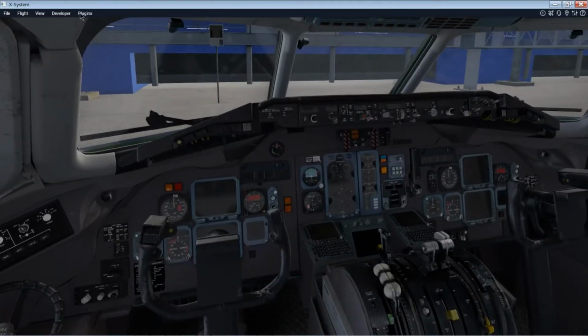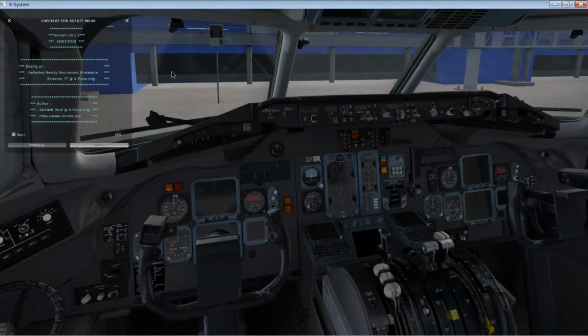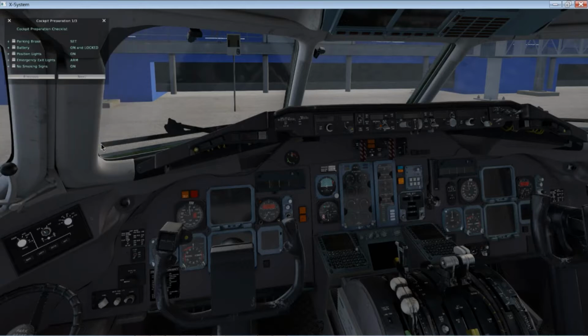I'm going to use the X checklist without the voiceover. I'm just going to see if I can rattle through these as quickly as possible to see that even though there's quite a lot involved in the startup procedures, etc., it can be done in a relatively short time. So we'll go.